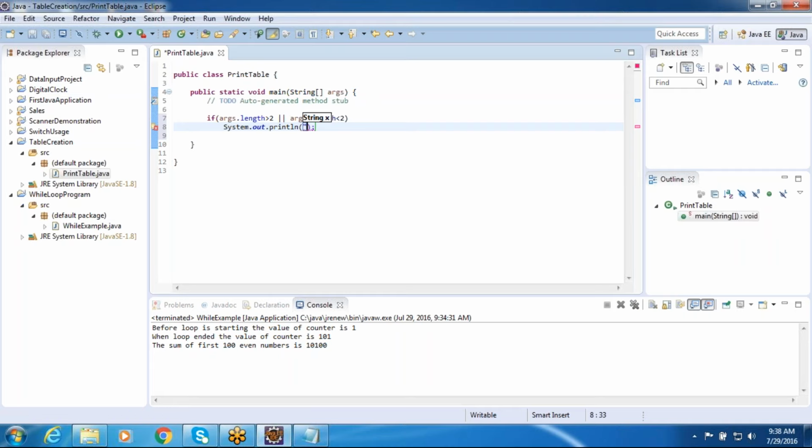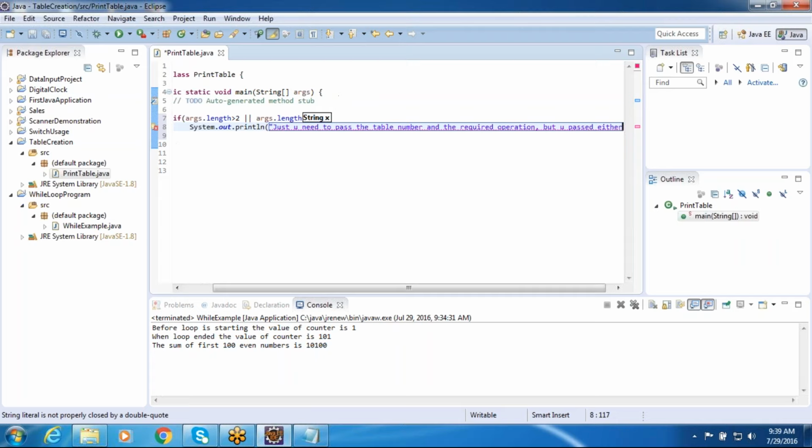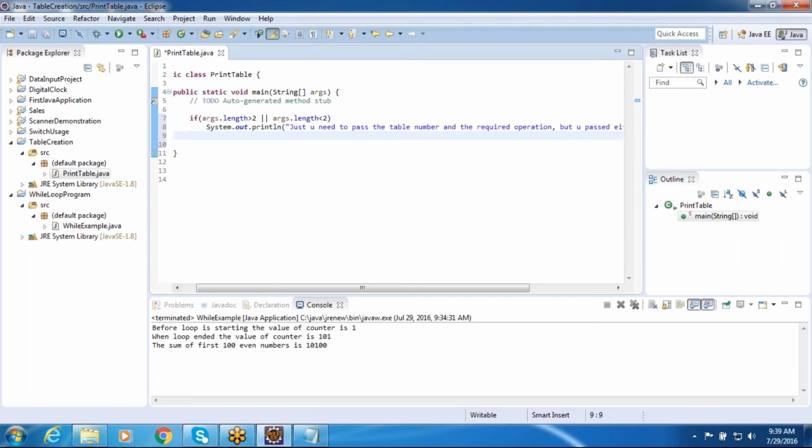invalid num, I mean, you just need to pass the table number and the required operation. Okay, it gives this message, but you pass it either too many or too few. Like this, it is going to give a message. Whenever the length is greater than 2 or length is less than 2, like that it is.